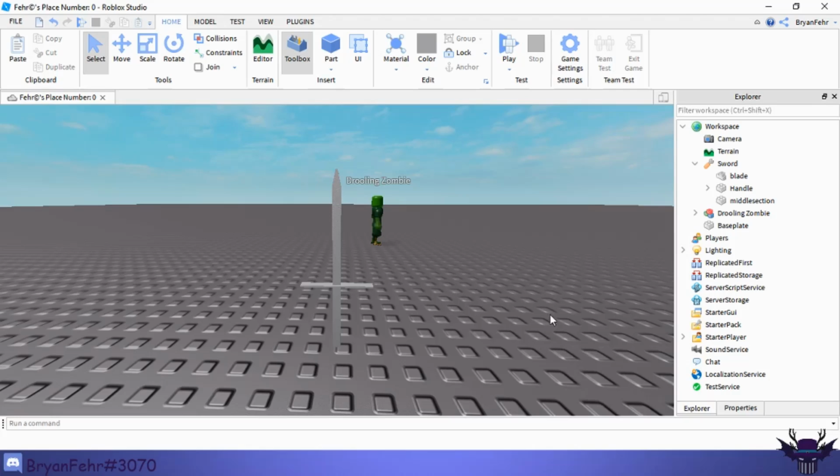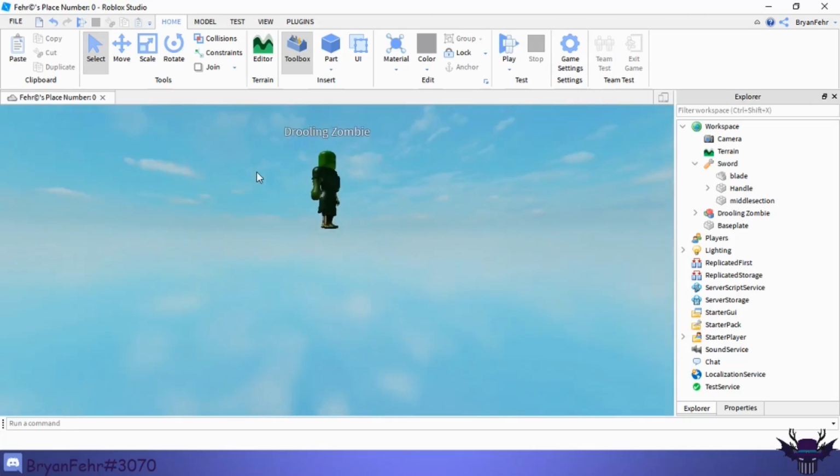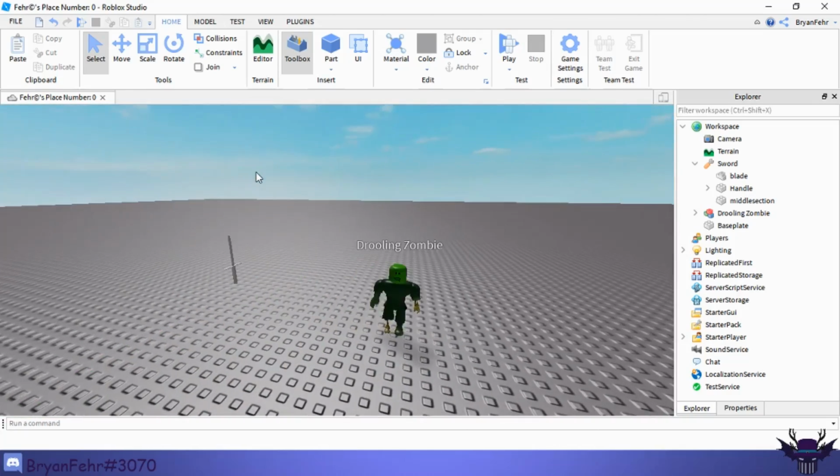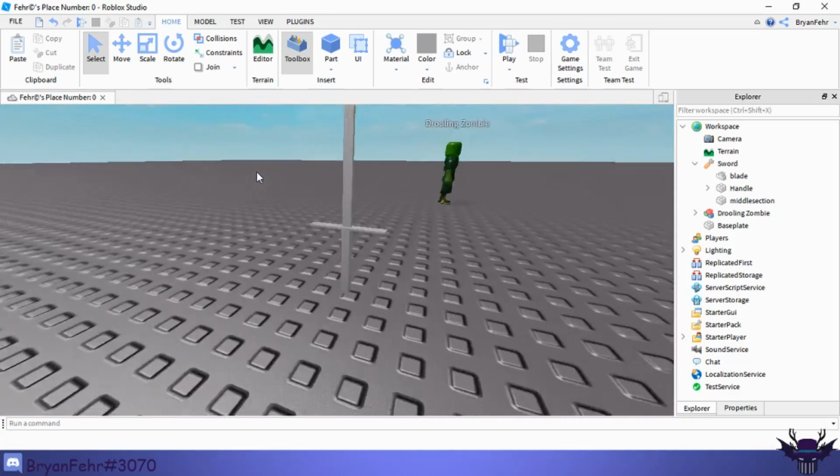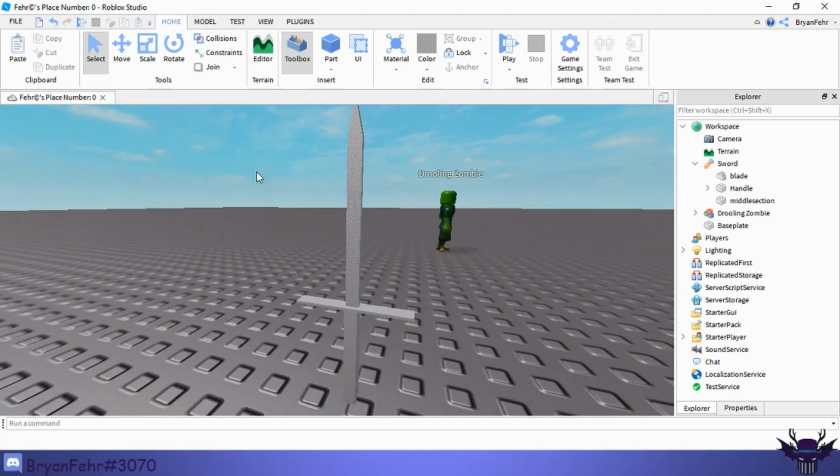My name is Brian Fair, and today we're going to be learning how to create a sword from scratch that you can use in game to kill enemy zombies, or you can use it to kill players if you want to. This script and the events used in this script and everything done inside of this sword should work for players as well as NPCs.